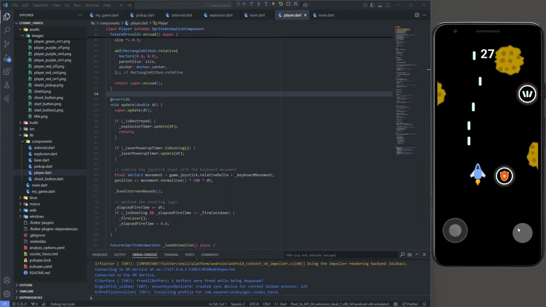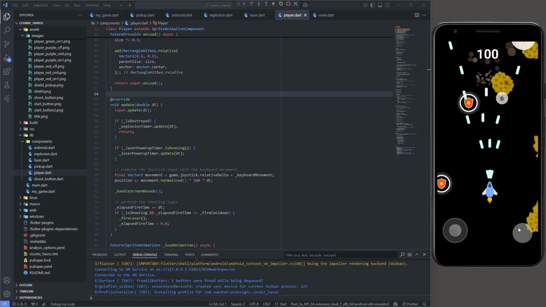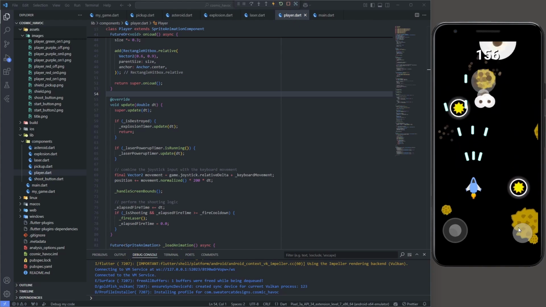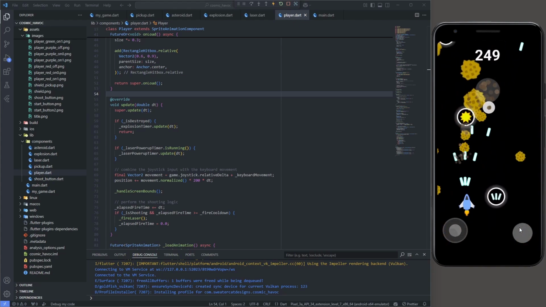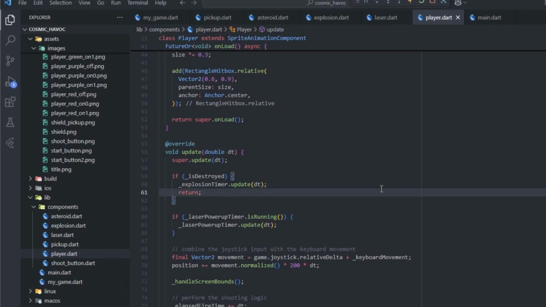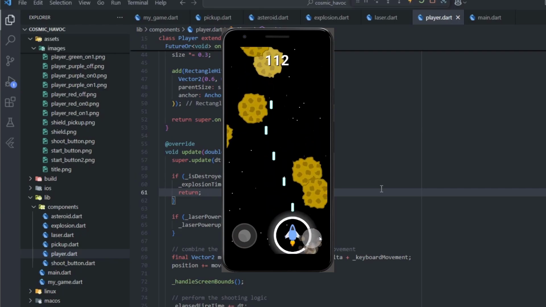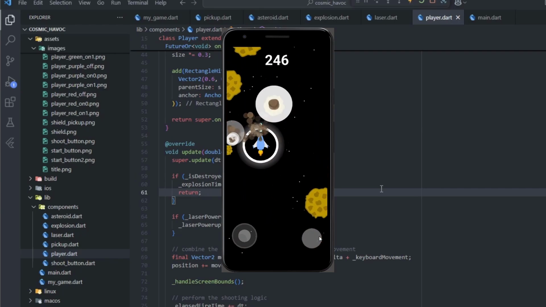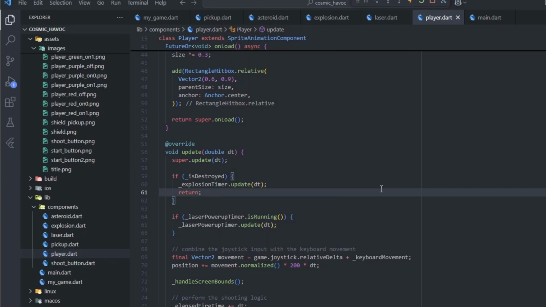And that's it. If we now collect the laser pickup, we can shoot in 3 different directions at once. And if we don't collect another laser pickup, the laser will go back to normal after 10 seconds. Alright, next we'll work on the shield pickup. When the player collects a shield pickup, we'll make them invincible for 5 seconds and create a pulsating white ring around the player's sprite that destroys any asteroids it touches.